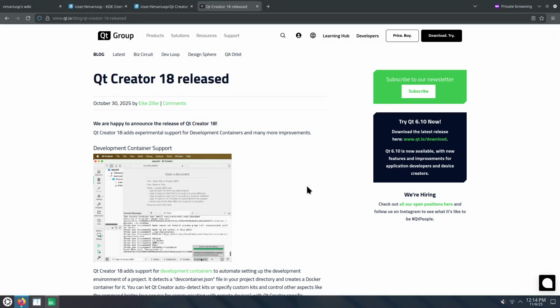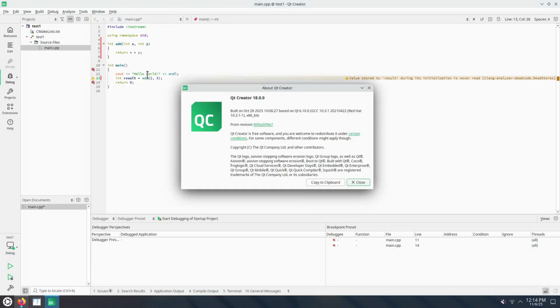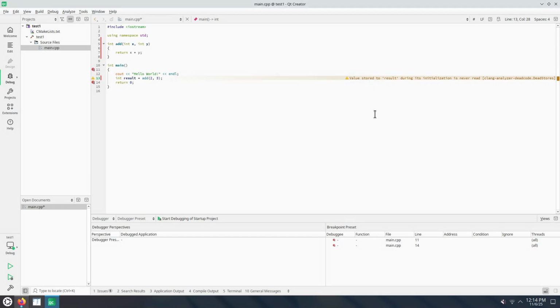Version 18 of Qt Creator was recently released. Hopefully this is what we're running. So Qt Creator version 18. If you're using the Qt Online installer, you have access to the latest releases of Qt Creator and of Qt. And you don't need to compile anything. Everything is precompiled by the Qt project for you. You just need to run the Qt maintenance tool and make sure that you have the latest and greatest Qt Creator version.